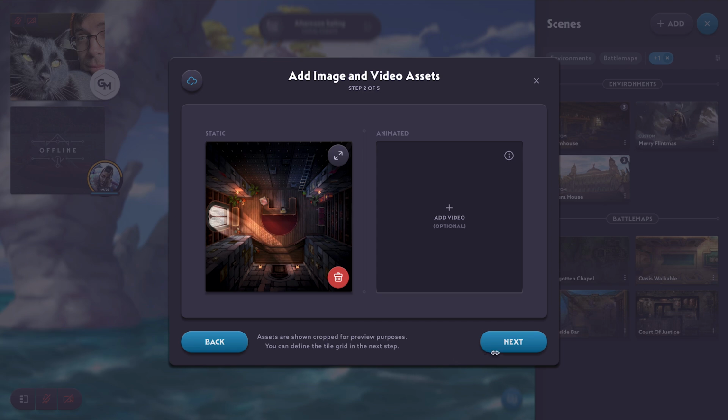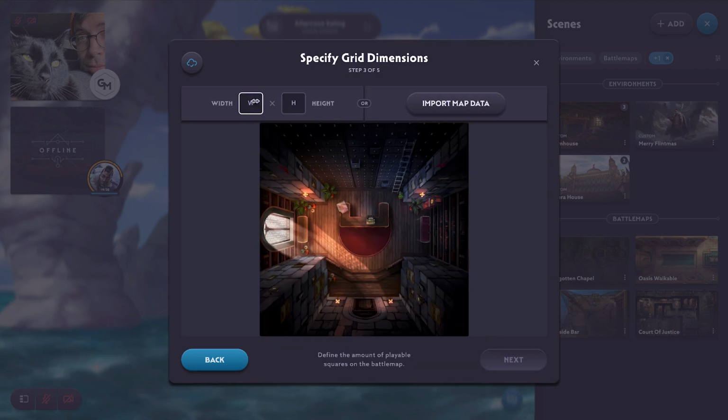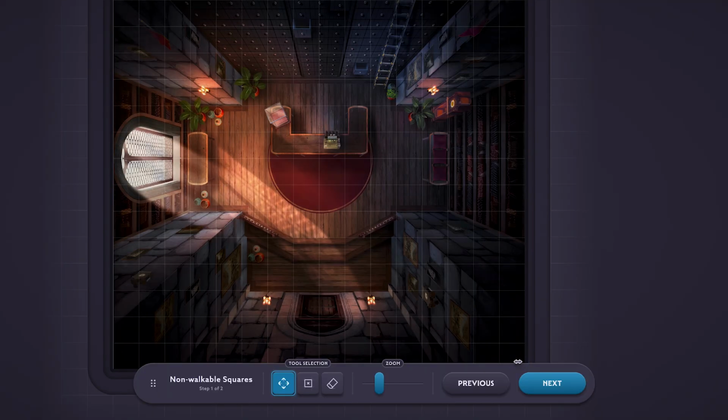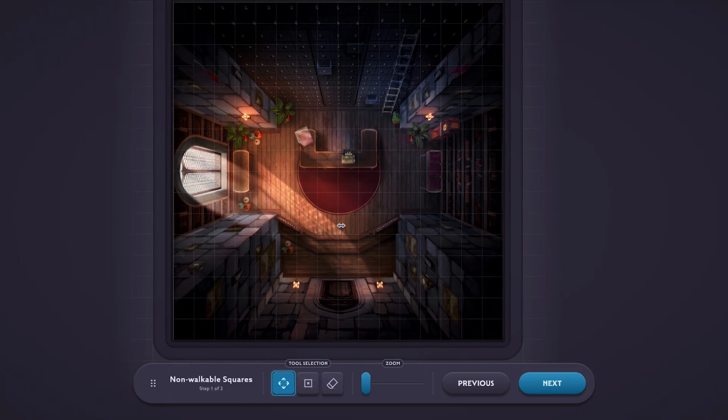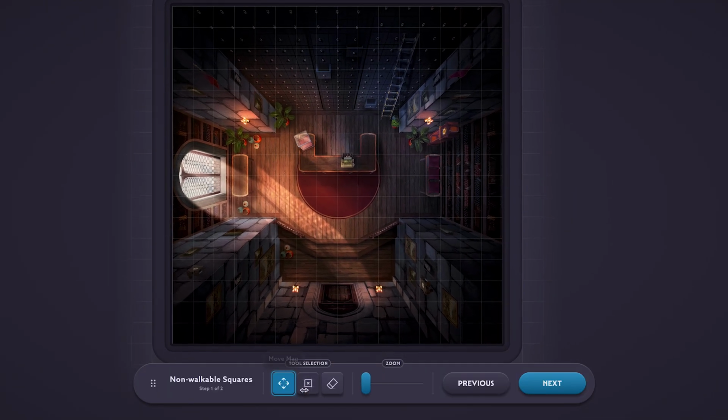Upload your cool legit artwork by clicking Add and then the custom battle map buttons in the side tray. Check out the sweet Magic Academy artwork by Eightfold Paper. Set your grid dimensions, and then paint which areas of the battle map are unwalkable. It's okay if you make a mistake, just use the erase tool.